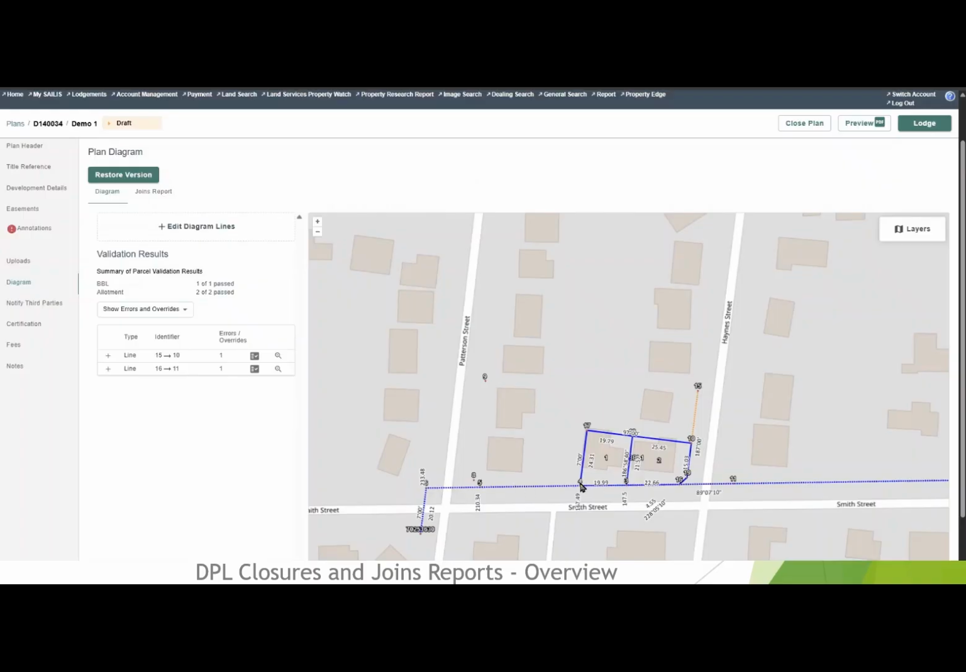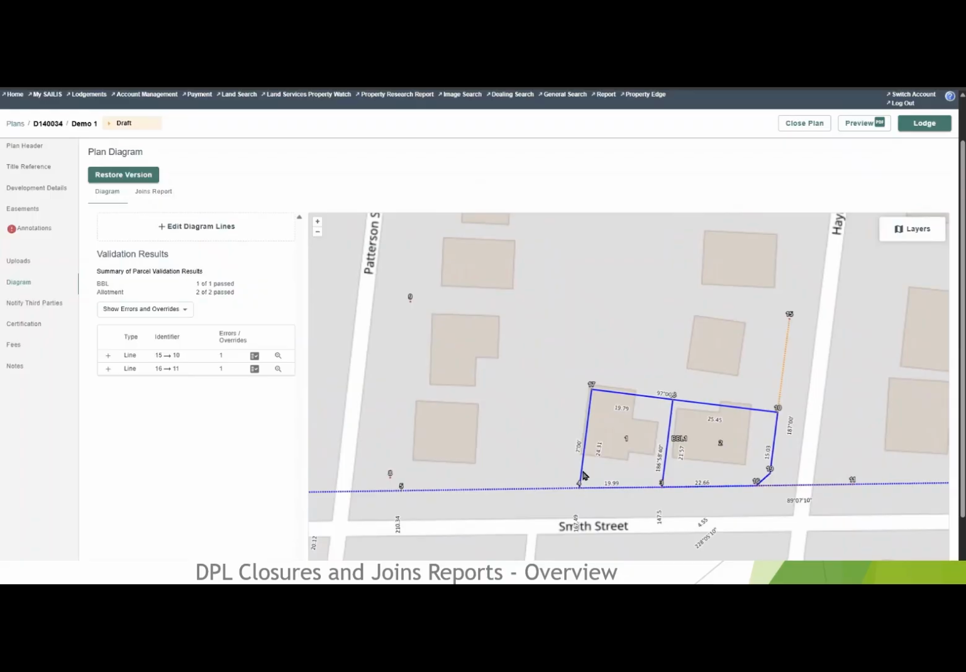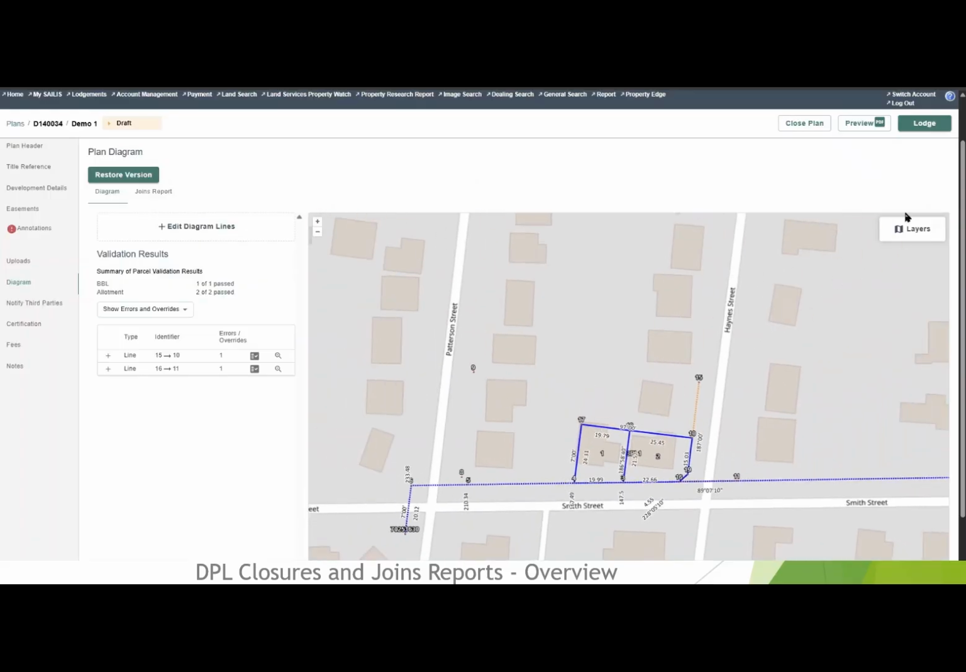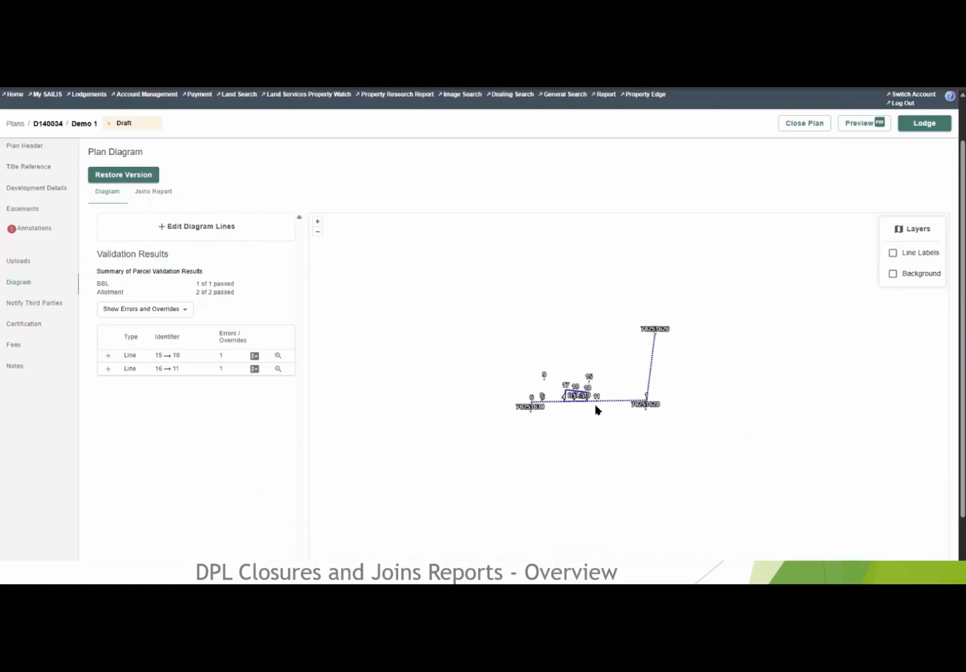There's some point numbers that calculate your closures, and we've put some distances and bearing labels. So we've picked these labels up from your DWG files, and we've been able to display them on the map here. You can switch some of these layers off, so your distance and bearing labels you can turn off, and your background you can also turn off. This is helpful on those larger plans where you may need to zoom out and things can get a bit crowded.